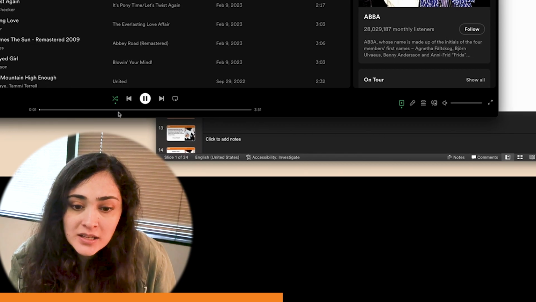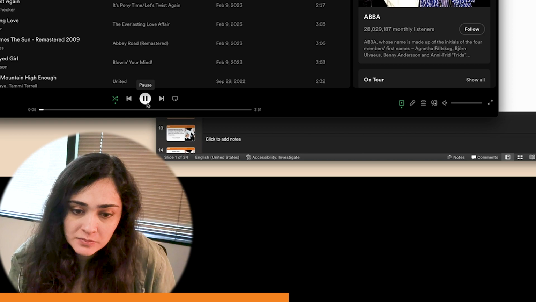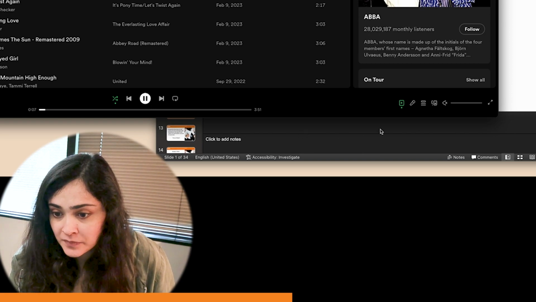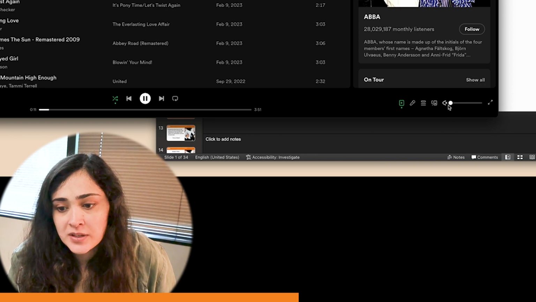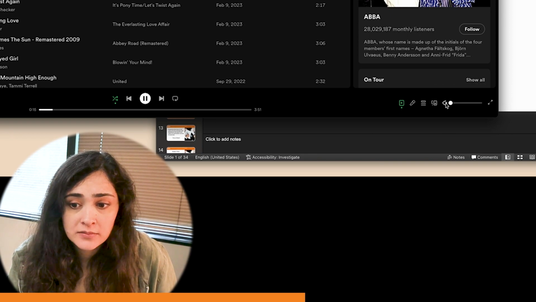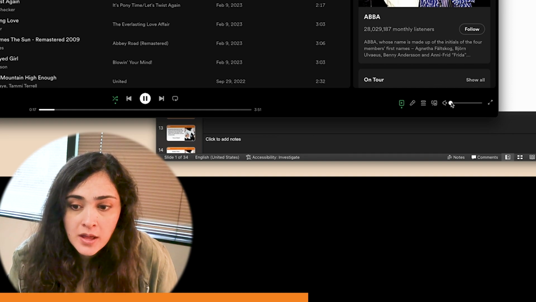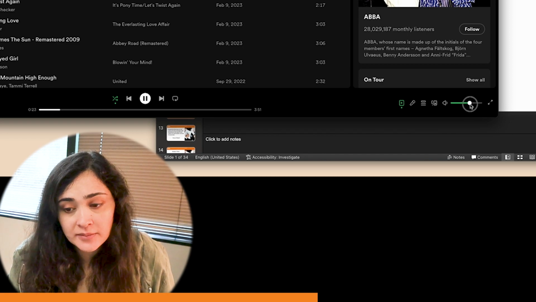And as you can see, it's playing here at the bottom. I have my pause button that I can use at any time, but obviously you're not hearing anything. So the reason for that is because I have the volume all the way muted. It's low. And then if I slowly slide that up, you're going to hear the music playing.